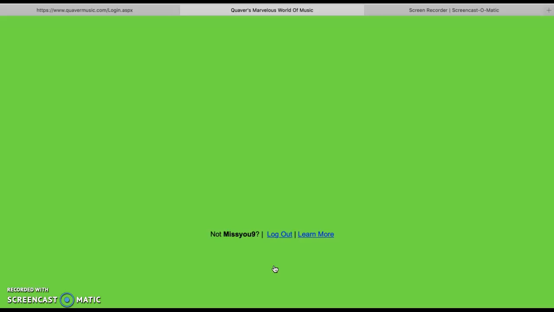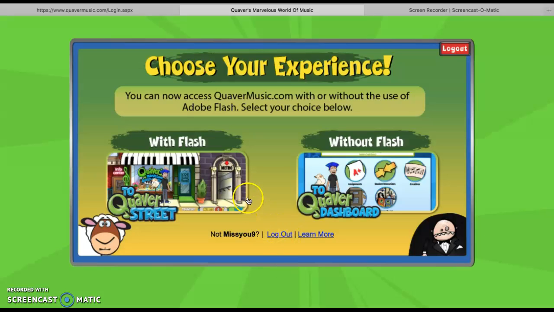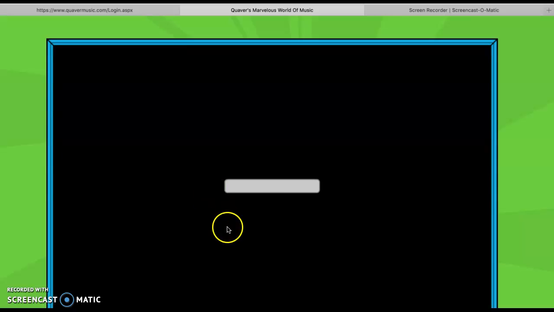Now, when you get to the site, you can do it with Adobe Flash or without. It's up to you. With Flash, it gets you into certain things. Without Flash, they're slowly transitioning to other things. So we're going to go with Flash today. You're going to see it load right on up. There we go.